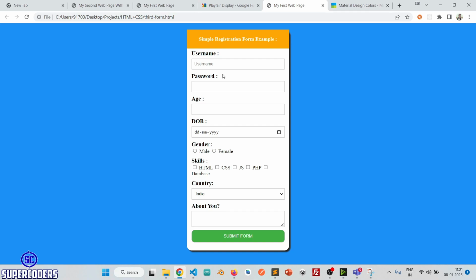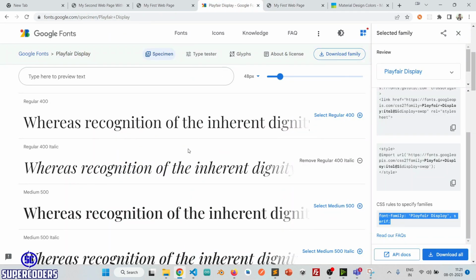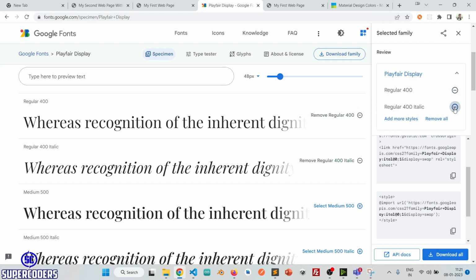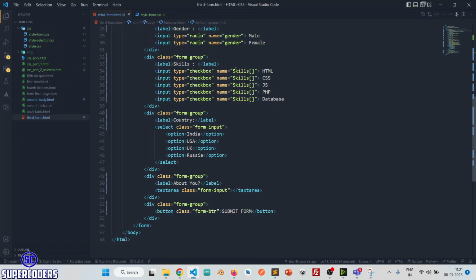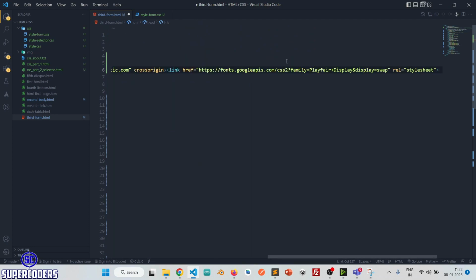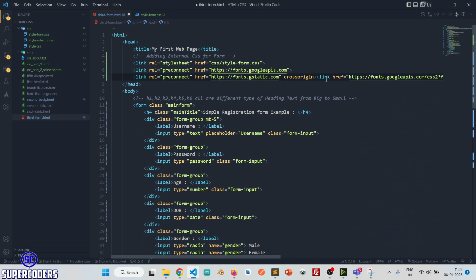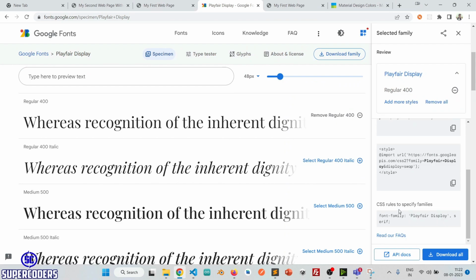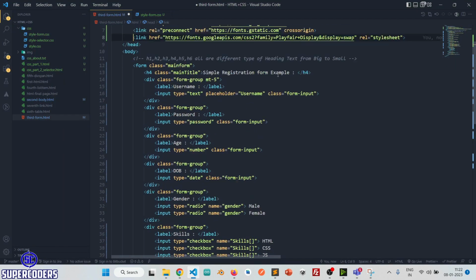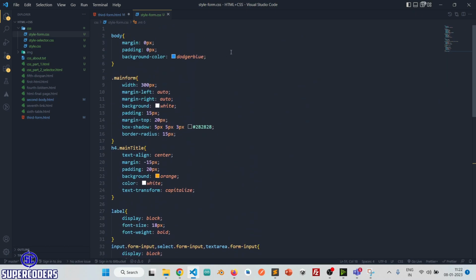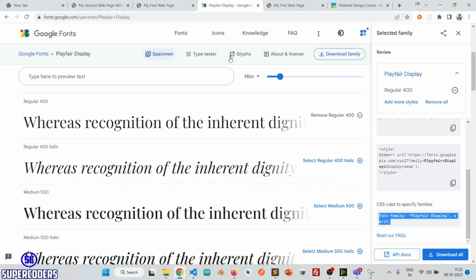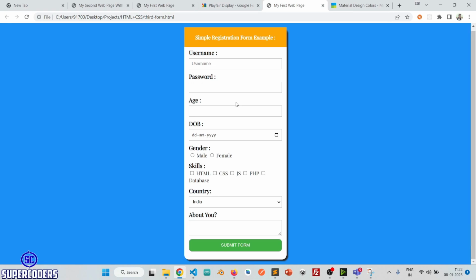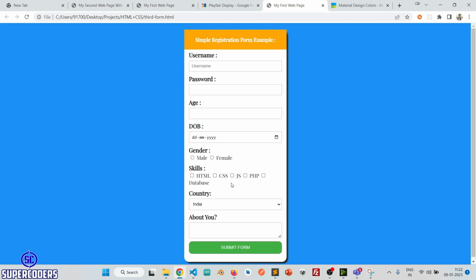Now apart from this, if you want to apply a custom font, let's add that also. What I'm going to do is set this design, remove this, copy this, paste it, and after that apply this style. Just come to form, to body, paste it, save it, refresh page. Now you can see the form looks much better with the custom font.